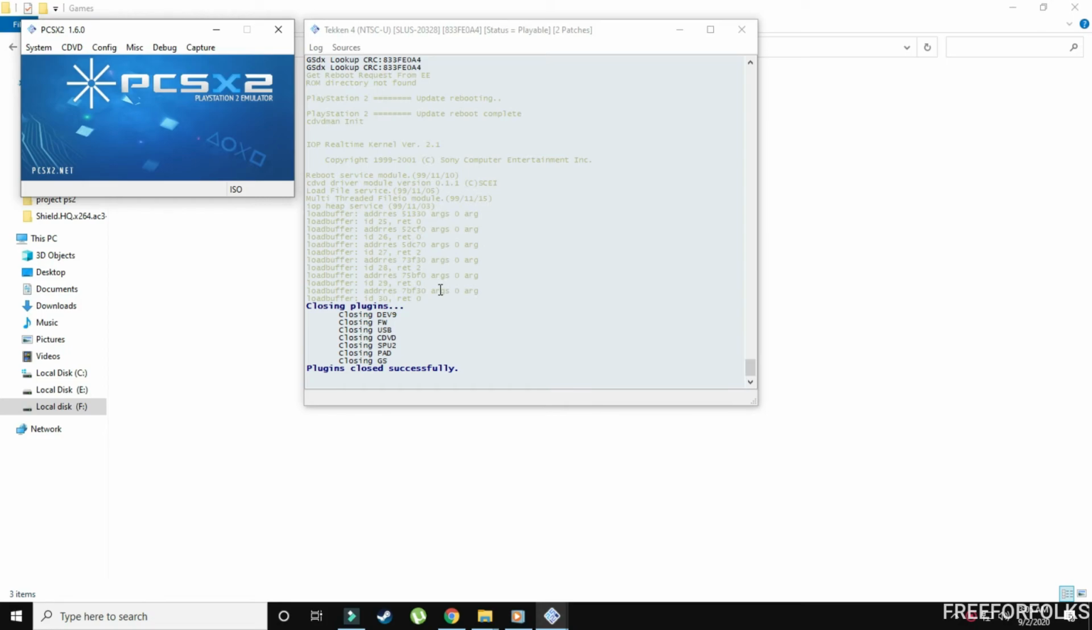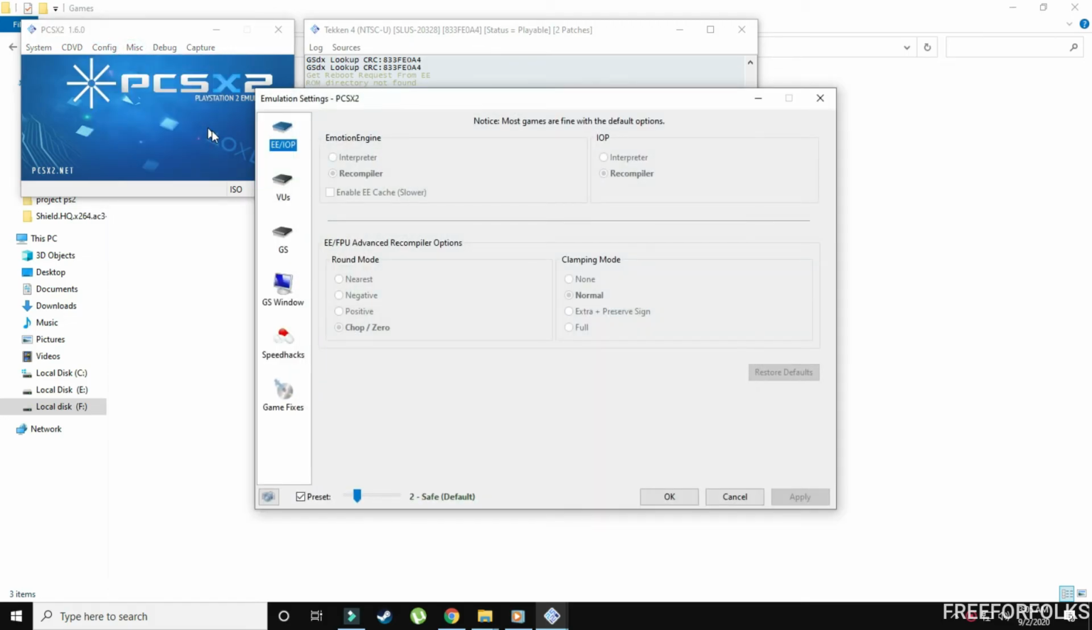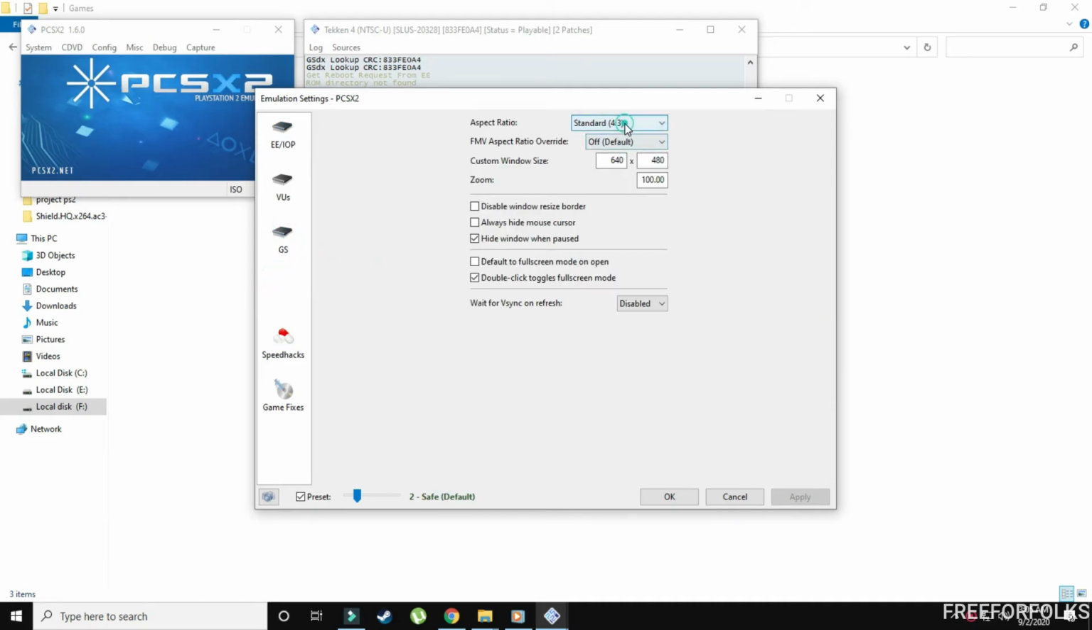Now if you want to make it full screen, then you will find that option in config. Then under emulation settings select GS window. Then in aspect ratio, select fit to window/screen and hit apply, OK.